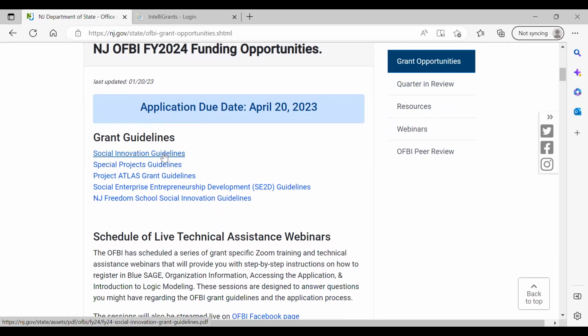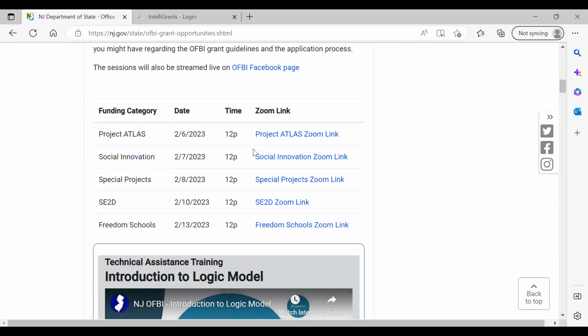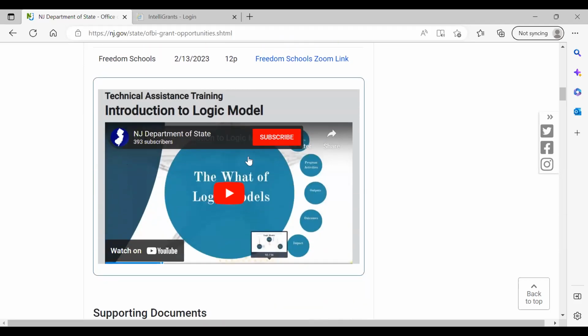Yesterday we did social innovation, and on Monday we did Project Atlas. On Friday we're going to do SEED, and on next Monday we'll do the New Jersey Freedom School. This is the schedule of our upcoming and past webinars this week. Like I said, Monday was Project Atlas, Tuesday was social innovation, today is special projects, Friday is SEED, and Monday is Freedom School.